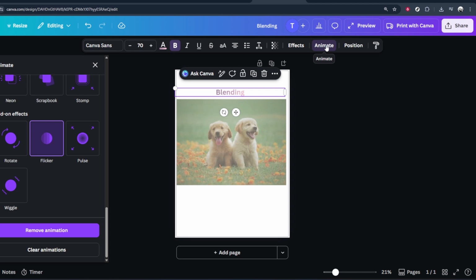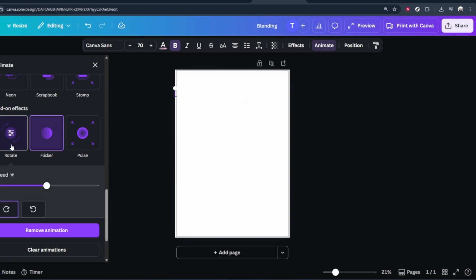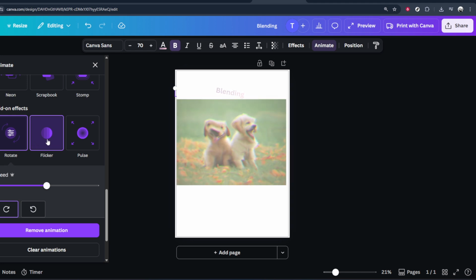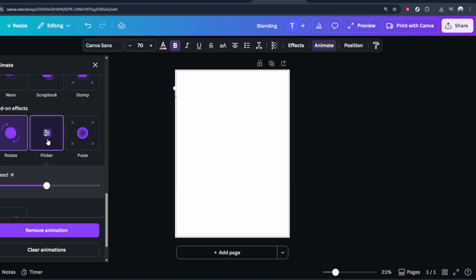You'll notice there are various categories and styles, but for now we'll focus on one specific effect to keep things clear. In the animation panel, look for an effect called Flicker. When you see it, click on Flicker to apply it to your selected text or image. As soon as you do, Canva will show you a preview of how that element will appear when animated.